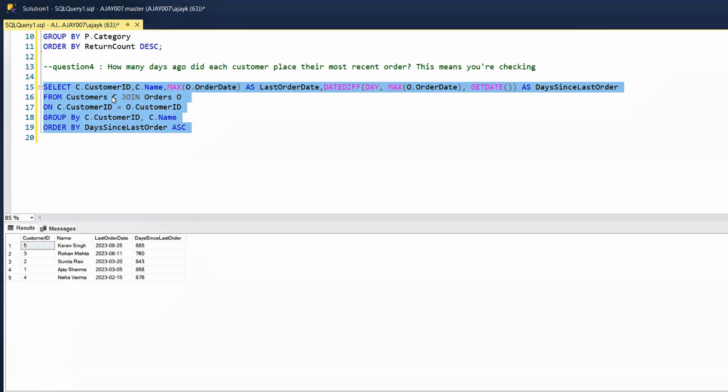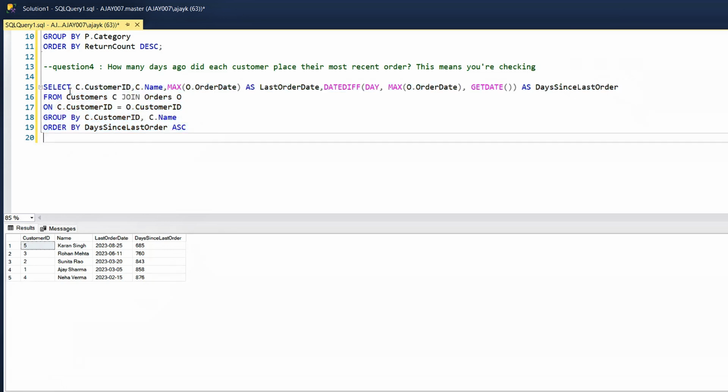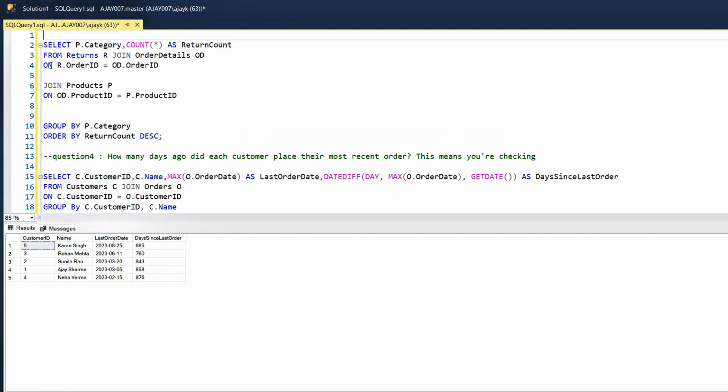Let me press F5. Look at this. So these days are coming obviously like 685 because this is old data. But if you change the dates, you will get exactly the right status here. So you can pitch accordingly, because if somebody is between 60 and 90 days, you can definitely go and try to pitch them, isn't it? So that is how question number 4 is done.